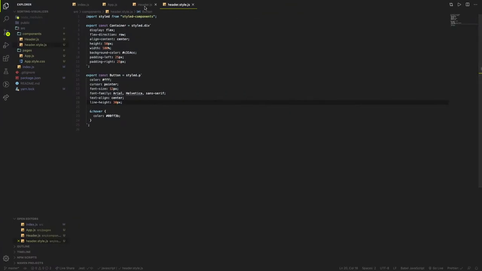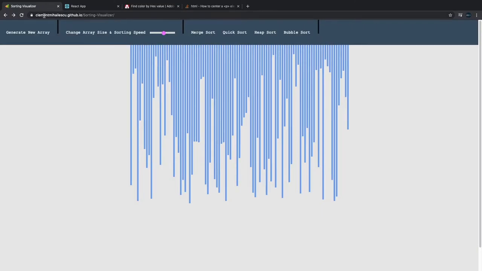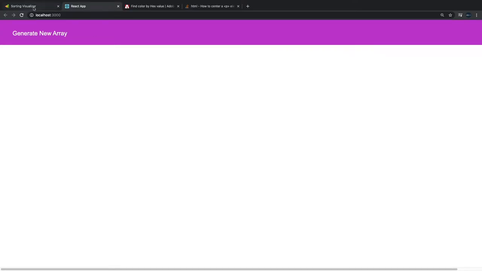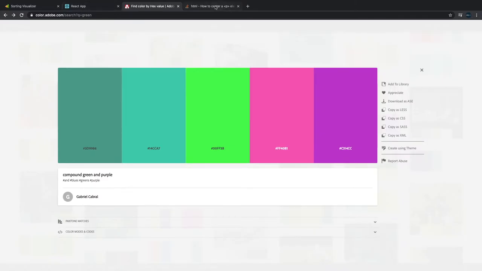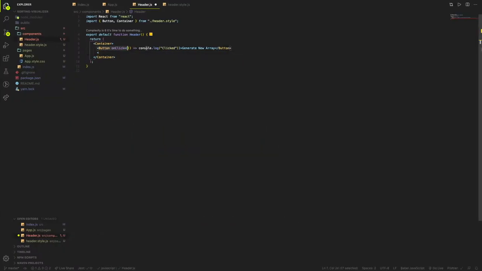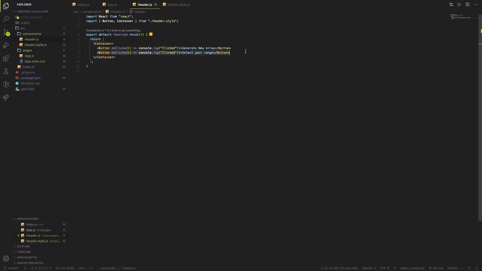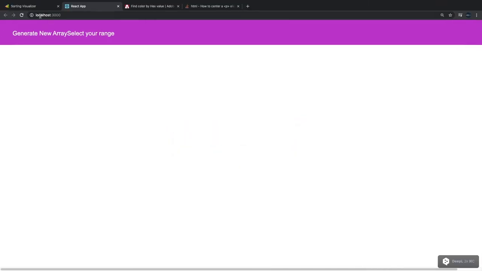Yeah. Okay, now the other thing. Let me make a new container. This is gonna be one container and this is gonna be another container. I'm gonna have a slider over here. No, it's not a slider, it's like a range thing. If I copy this, select your range or something like that. Select your range.